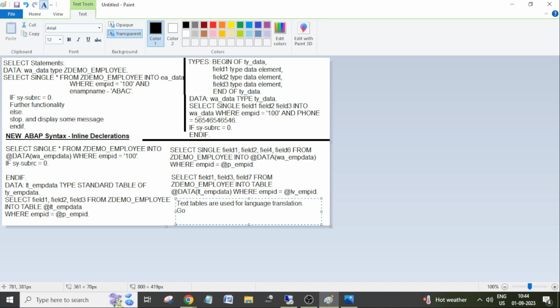Go to text table to find the text table of the master table. Okay, clear? It is a very important interview question. Even I'll take another session on this, don't worry.